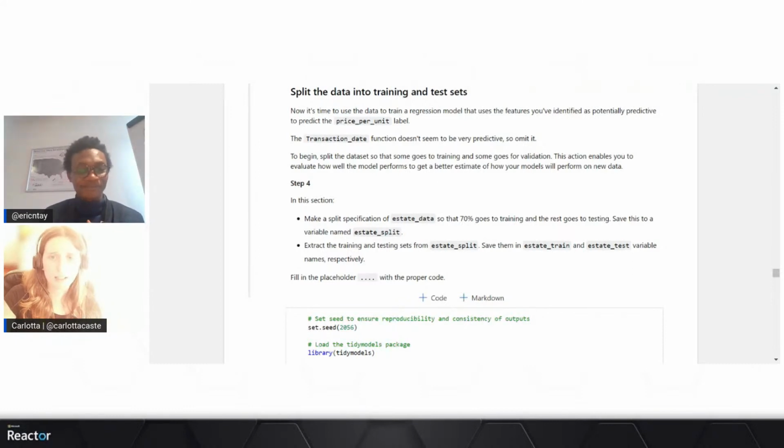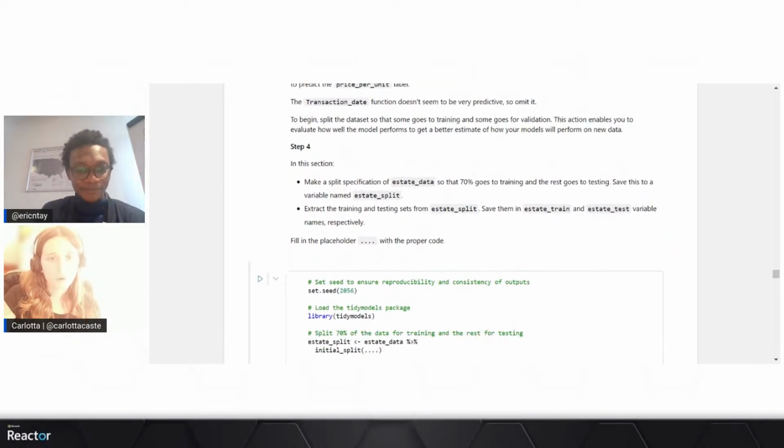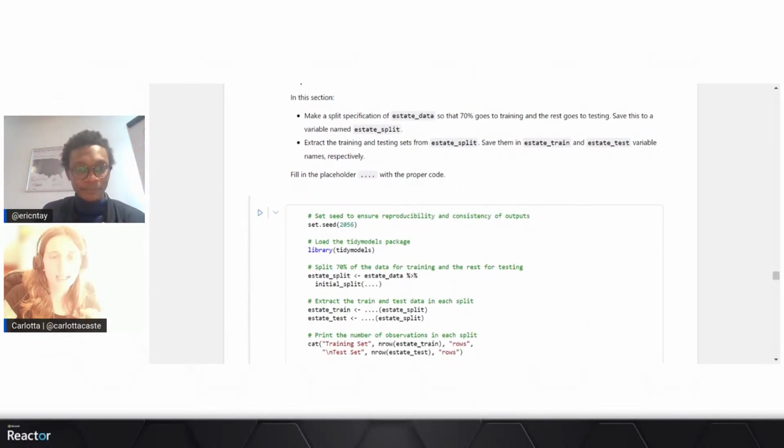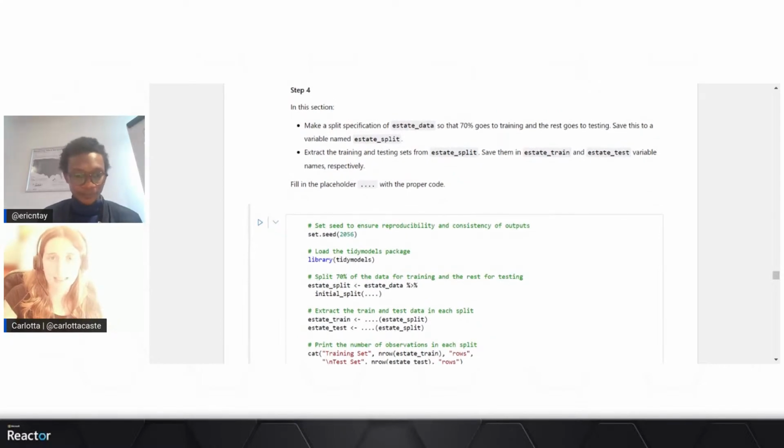To train a model, as we also said during the introductory presentation, we need to identify a training data set. So specify two subsets, a training data set and a test data set. So moving to question 4, what we are going to do is make a split specification of our data set, such that 70% of the data set goes to training, while the rest goes to testing. So let's go ahead with solving our question 4, Eric.